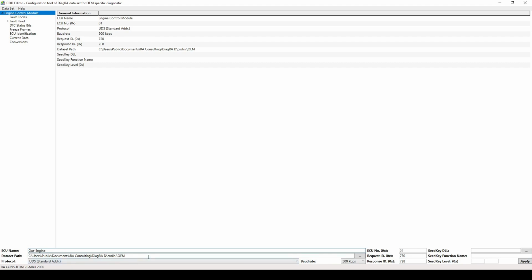However, let's go ahead and change the name as well as the dataset path, which will be our naming convention within DiagRA D. And if we hit apply, we can see our changes have been acknowledged.